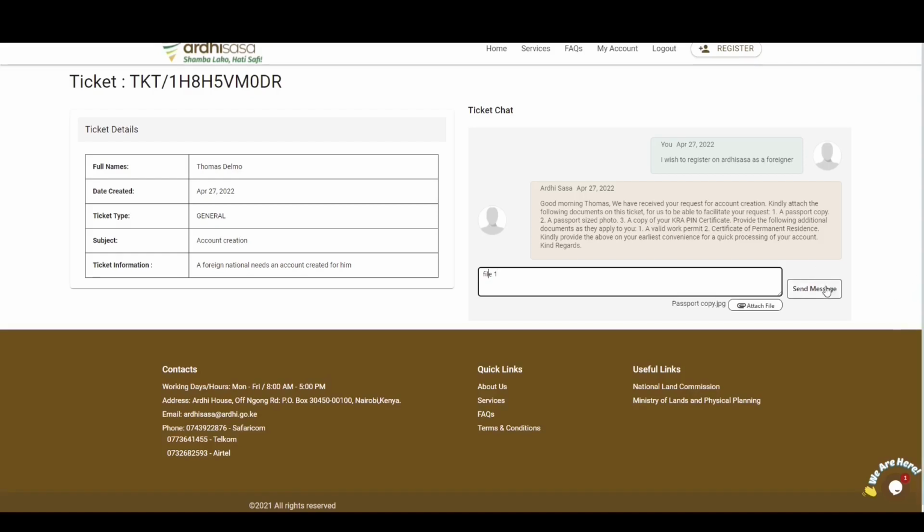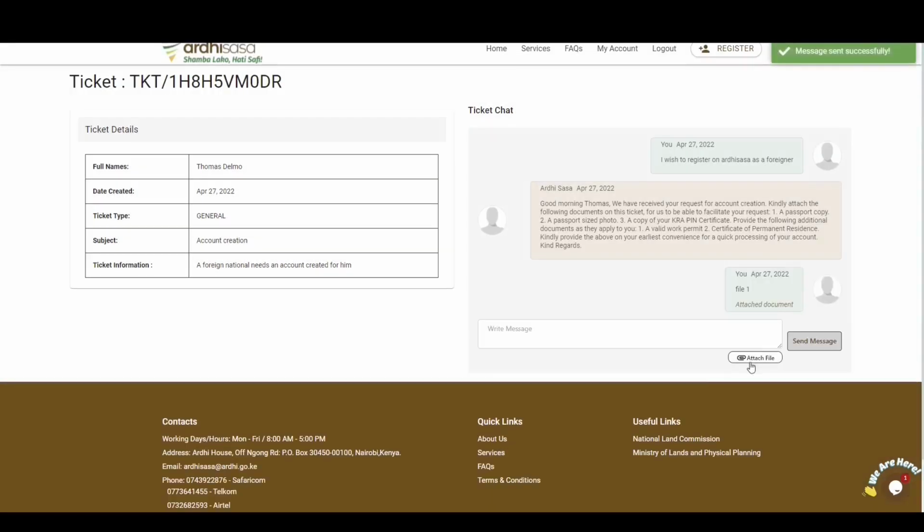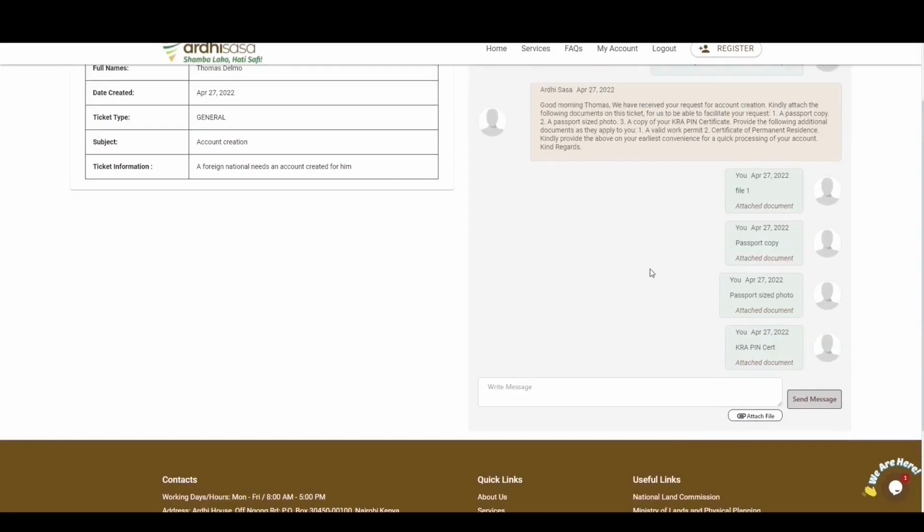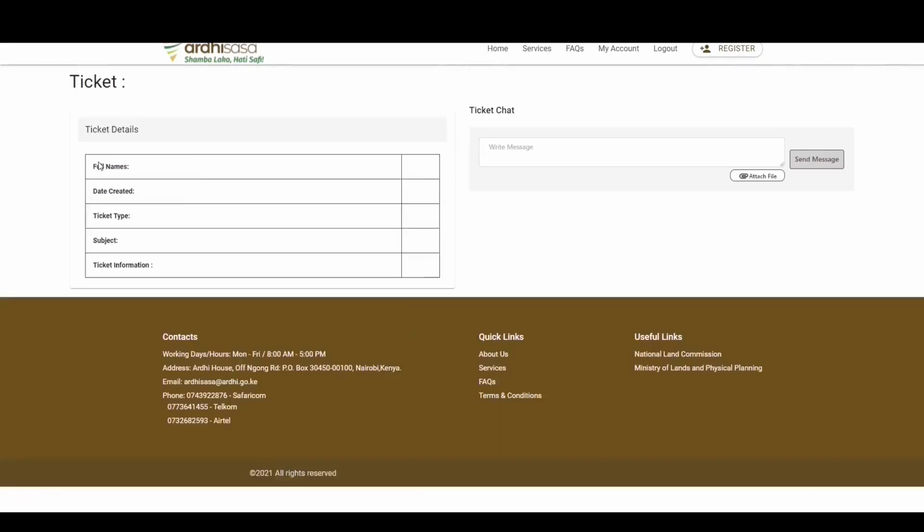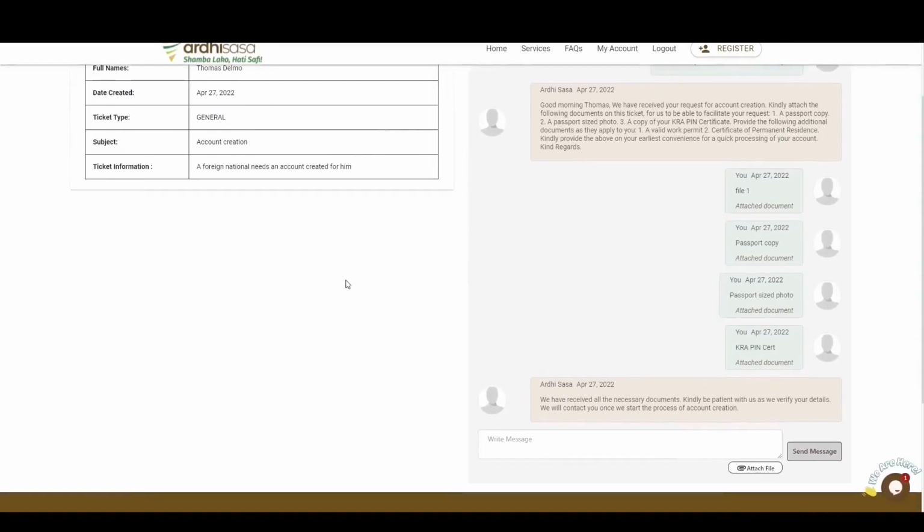A key thing to note is that you can only attach one document at a time. As such, the documents will be uploaded separately. So all the documents that have been uploaded will be listed, and in case there is any need for any other documents to be uploaded, the communication will be made using the same platform. So once the ministry official has viewed the documents, he or she will notify you on the same and also inform you of the next step, which is the verification of the details you will have provided.